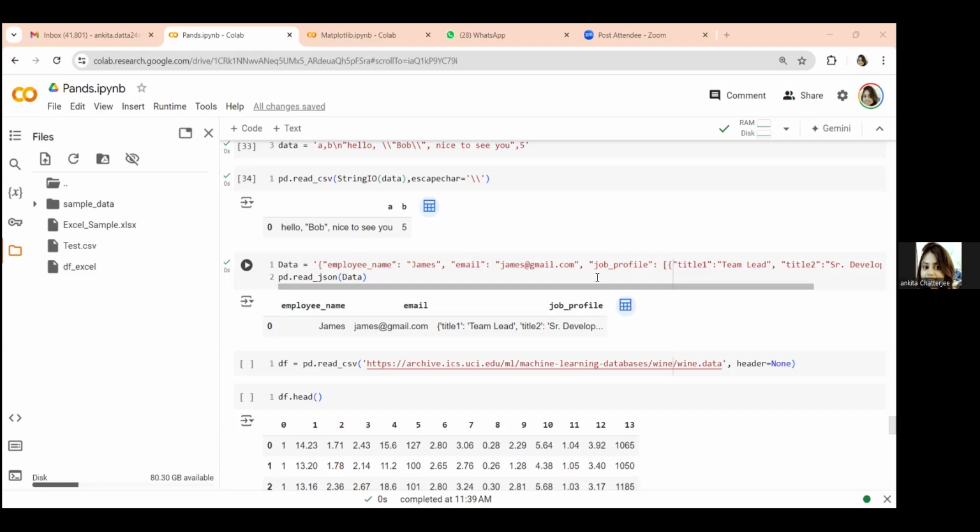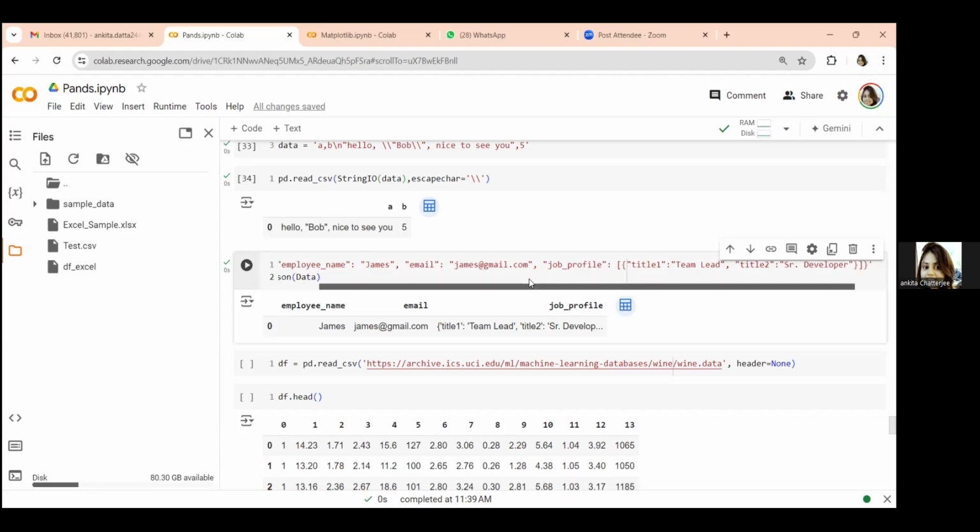Okay, Diksha, I'm repeating from here. This one is our data string that we are creating, and here we know how to read the JSON file. The JSON file columns are employee name, email, job profile. These columns are already present in our JSON file, so when we read the JSON file, our data frame is like this.